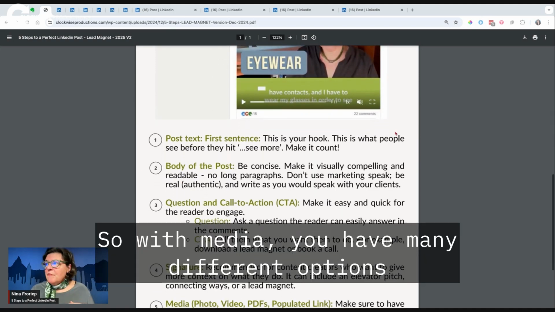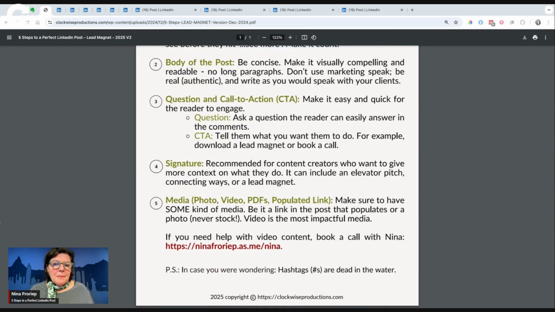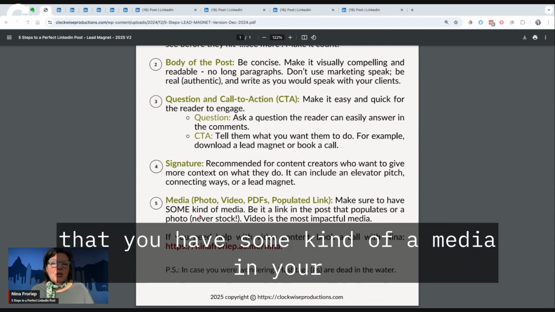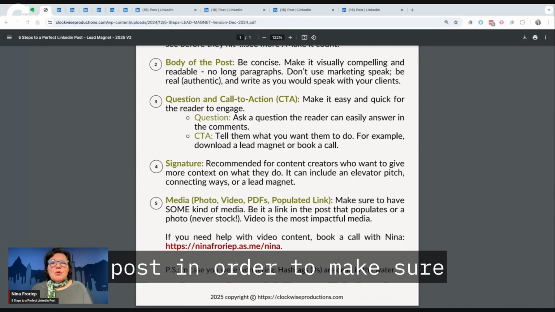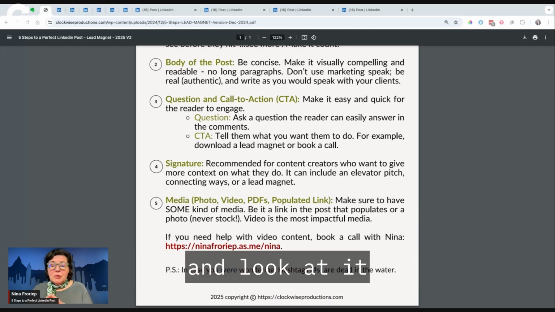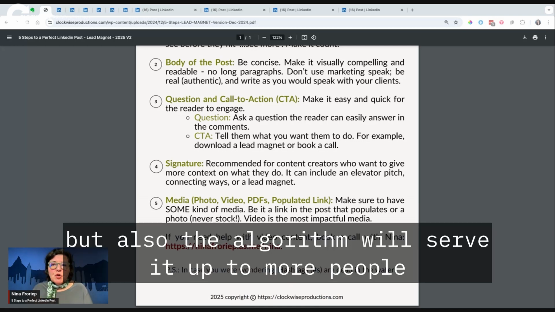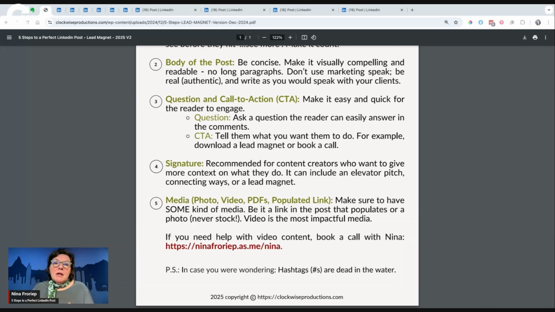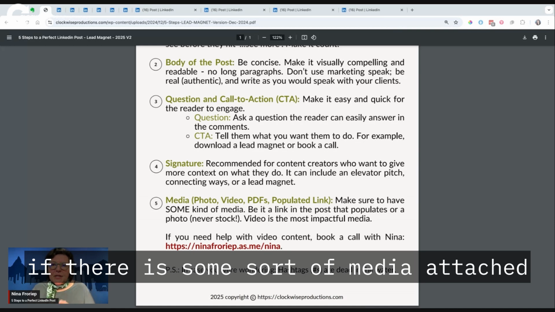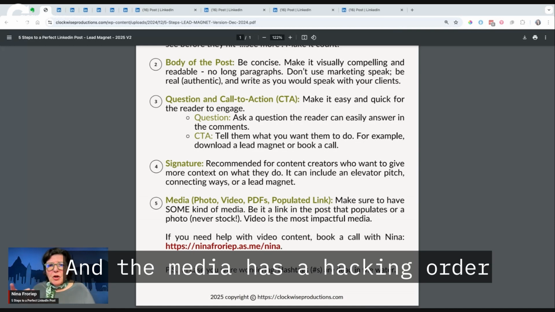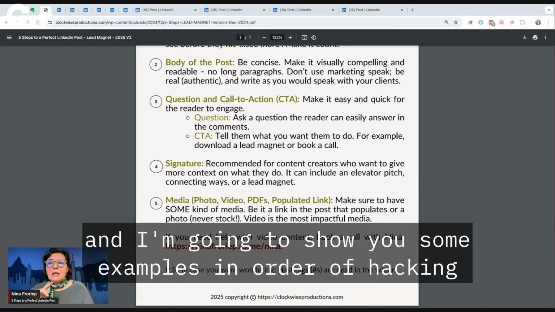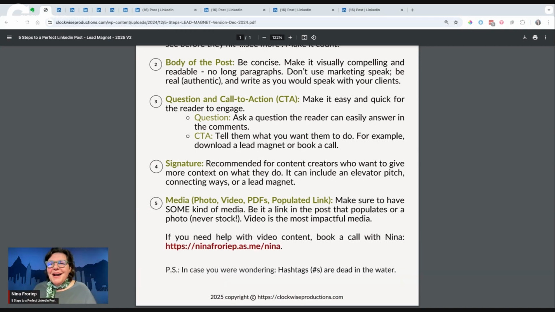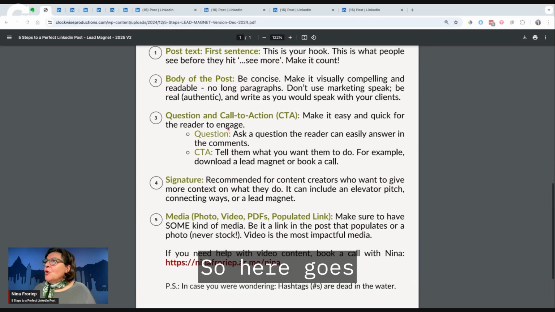So with media, you have many different options. Most importantly, make sure that you have some kind of media in your post in order to make sure that not just people stop and look at it, but also the algorithm will serve it up to more people if there is some sort of media attached. And the media has a hierarchy, and I'm going to show you some examples in order of ranking. So here goes. Let's see.